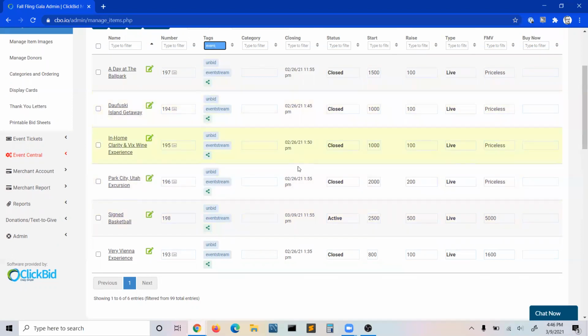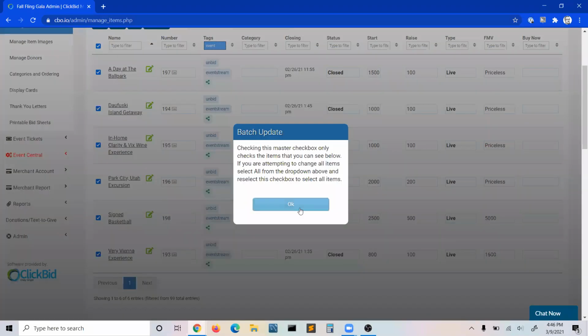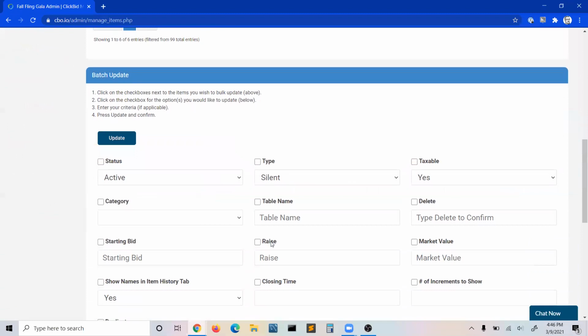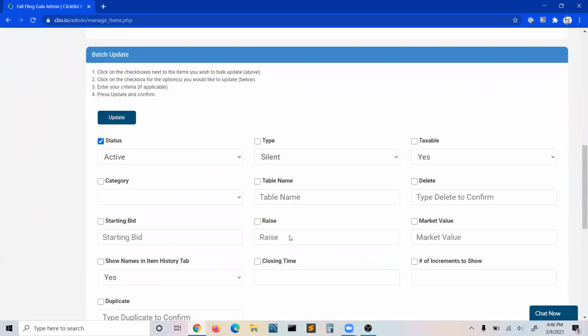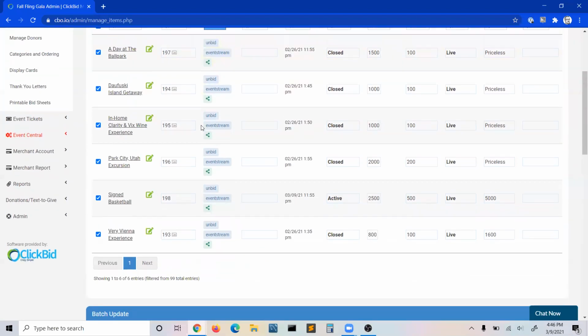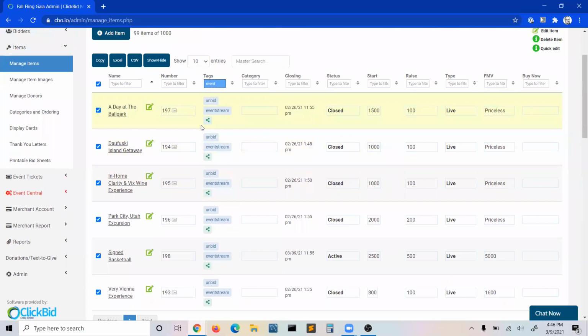Notice these are closed. These closed last month on 2/26. I'm going to leave that for now, but you could select them all and then come down to batch and update their status to active and closing time to a time in the future, and then update, and that'll fix that. But let's say it's Saturday night, 6 o'clock, the program has started.